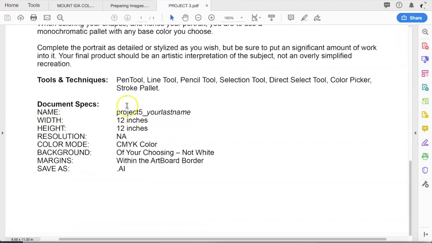Now, the specifications are right here. This is how you will name the project. And it is 12 inches by 12 inches, right? And you're going to work in CMYK color mode, and you can go from there.